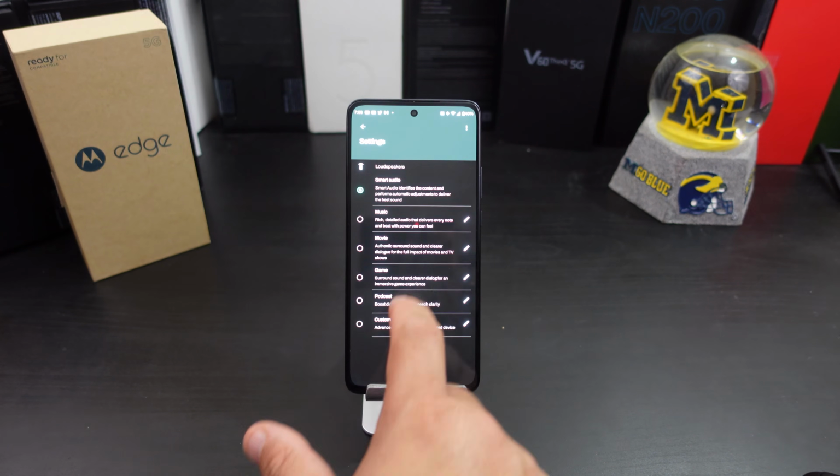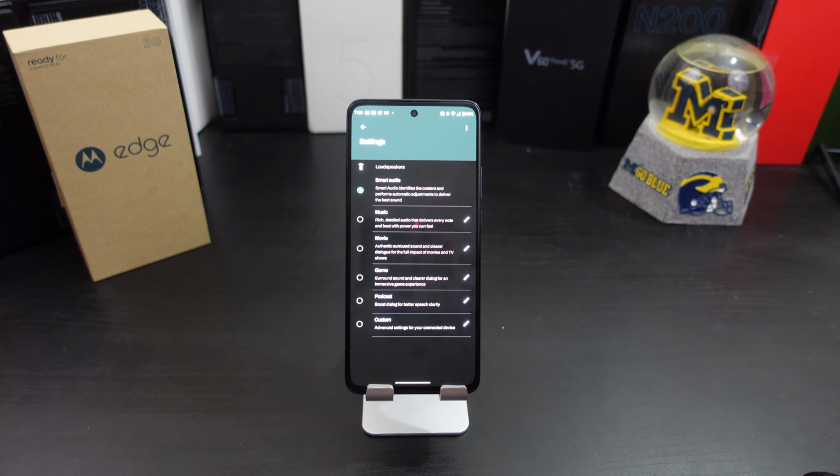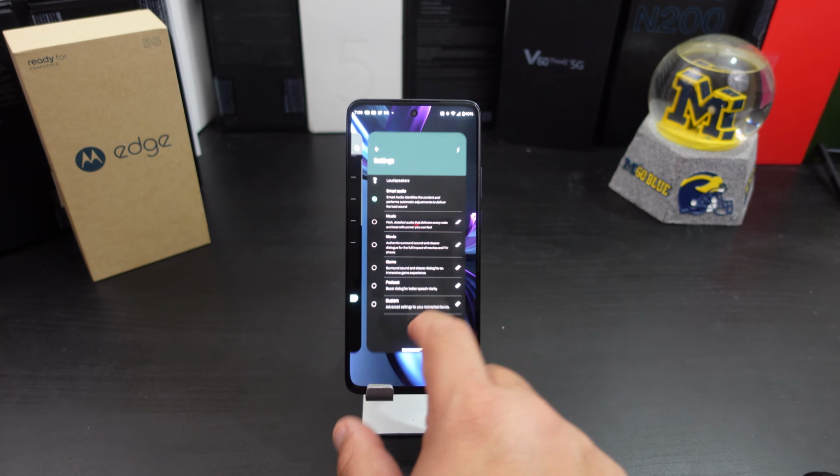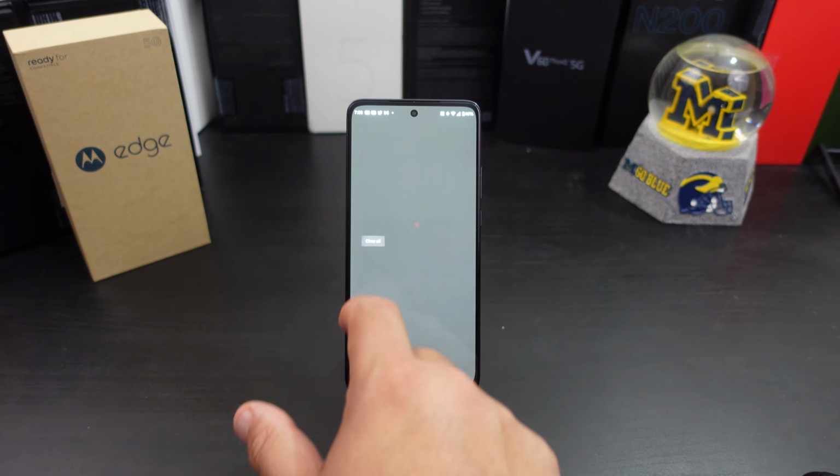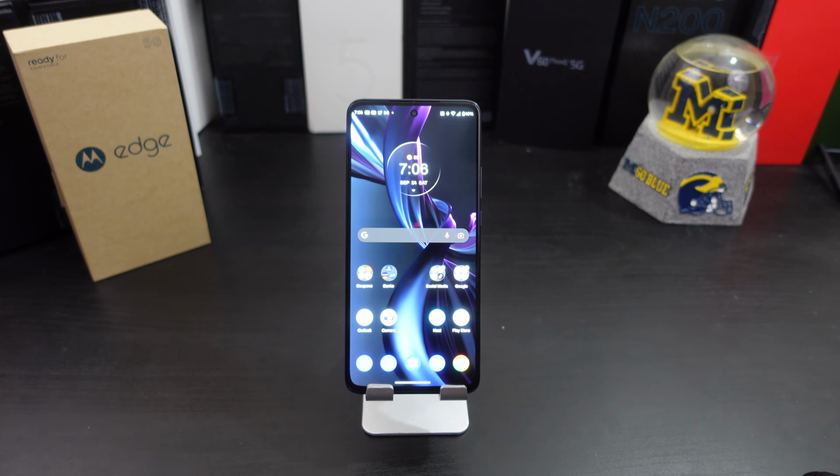But if you go in here, you can pick if you want music. I have it on smart audio, but if you're watching a movie, you can do movie, game, whatever you want to do. So go in there, make those changes. Again, because it's your phone, you want to set it up the way you want to. All right, so let's keep this moving.